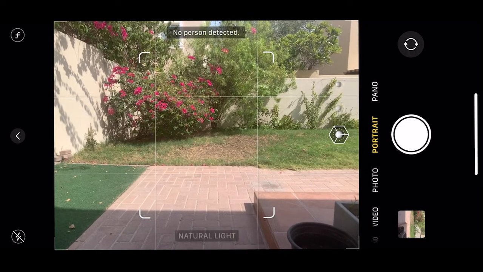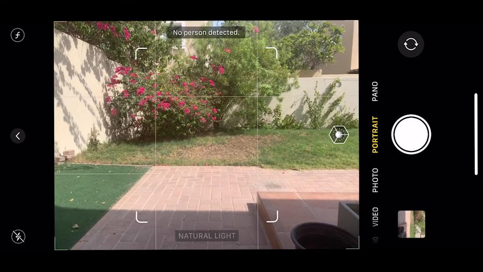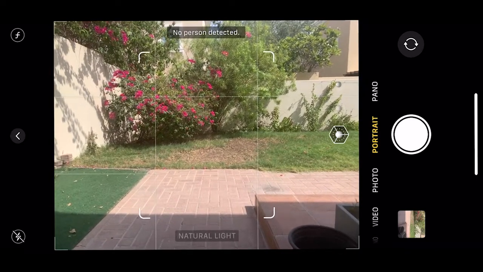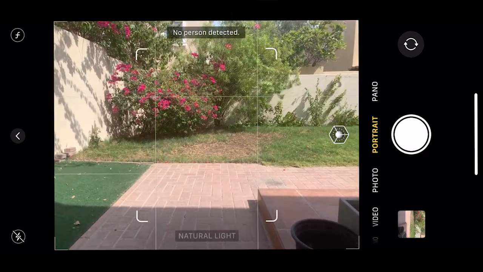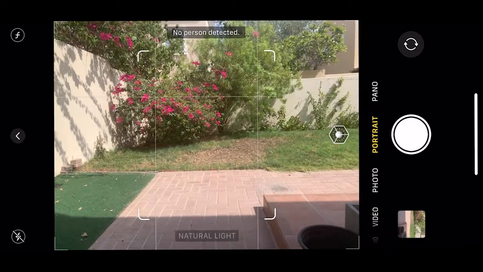The portrait mode is not available on all iPhones, and we'll cover portrait mode extensively in a future lesson. But for now, just know that this is the option you'll be using to create beautifully blurred backgrounds when taking portrait photos.